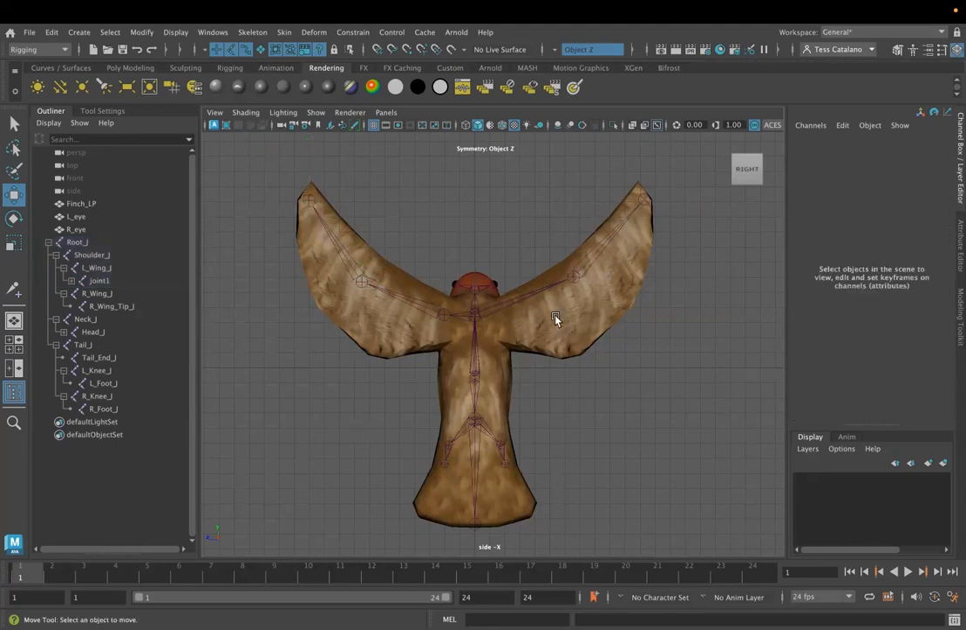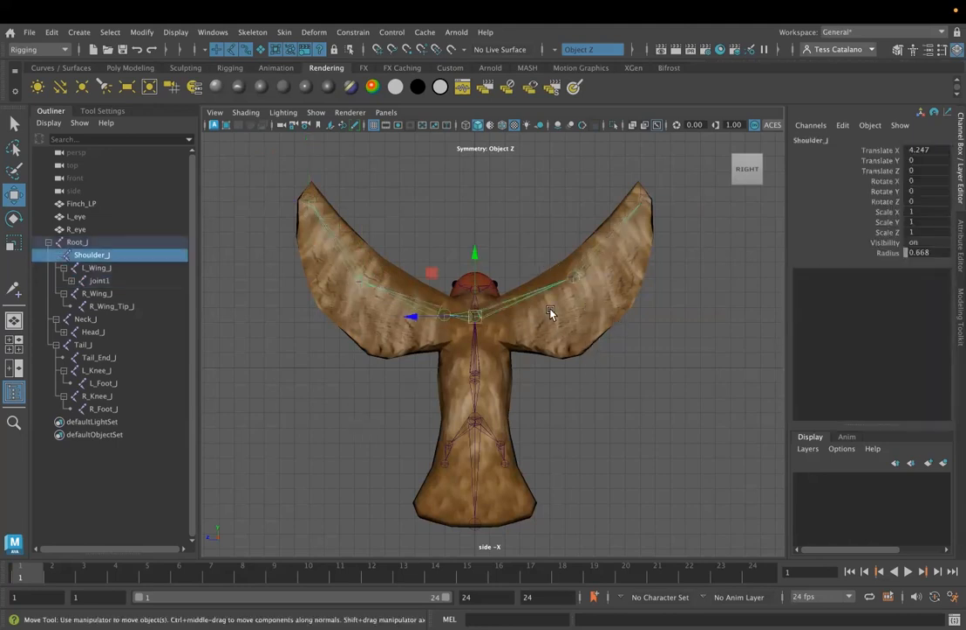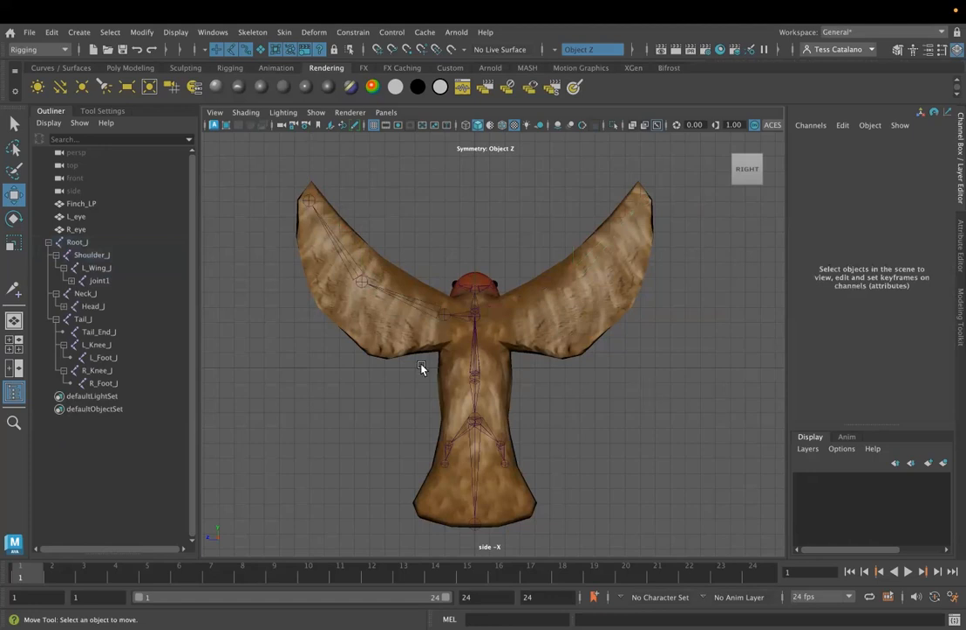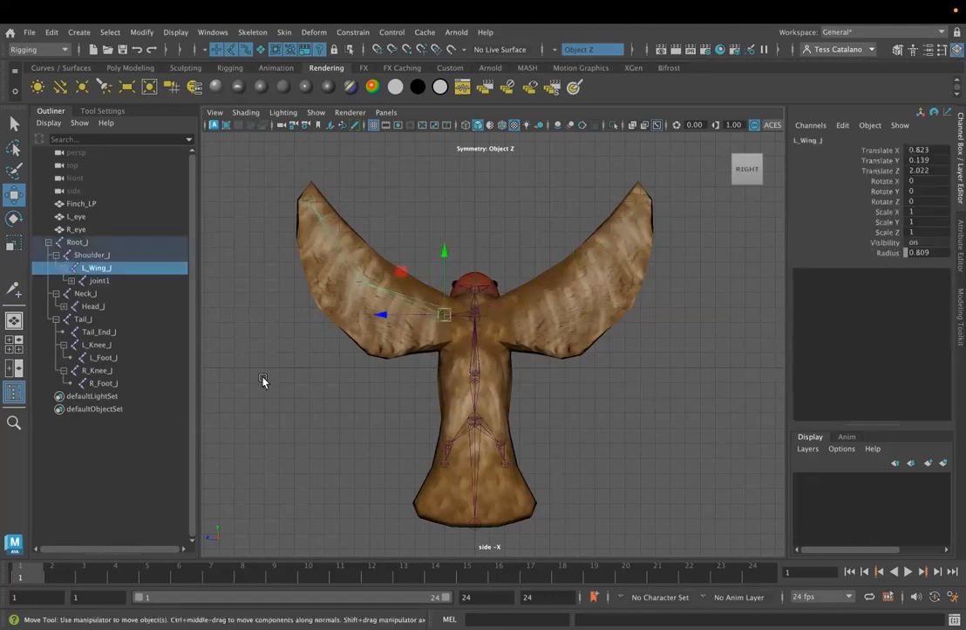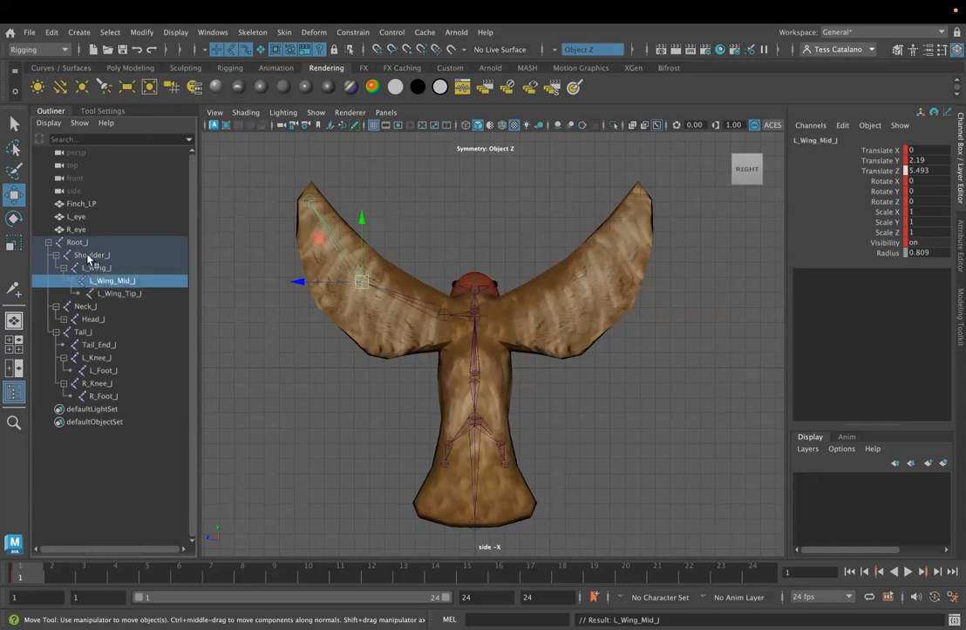Now I'm going to go in and select this joint on this side, and I'm going to delete it so that I can mirror this again. I'm going to have to go in and rename these. So let me do that first. This is going to be left wing. Left wing. I might call this middle joint. And then I still have the wing tip.